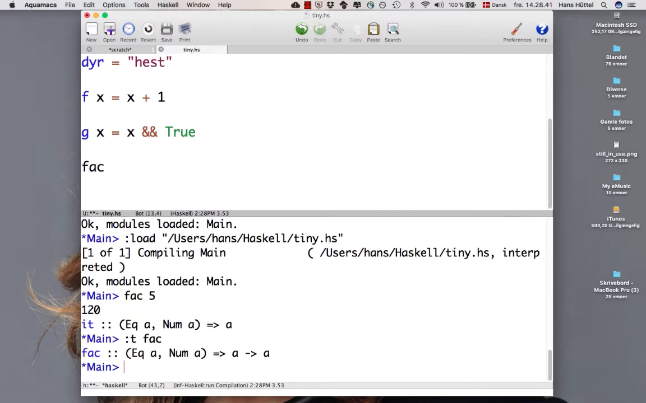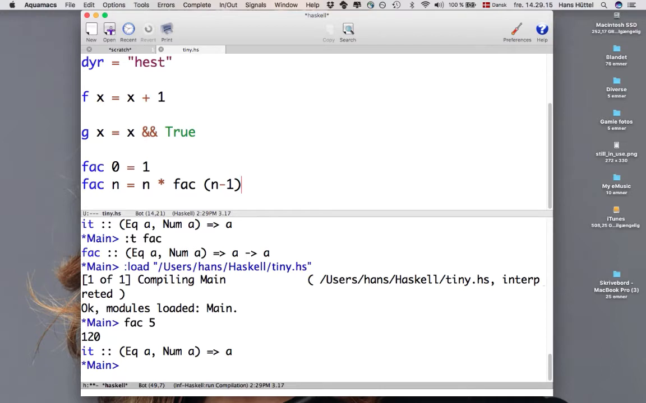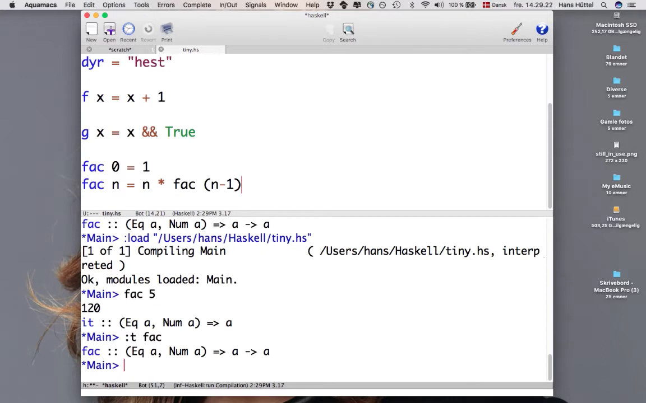And here's the idea. We write a definition by cases. So the factorial of 0 is 1, and the factorial of n, where n is any other number than 0, is then n times fac of n minus 1. Let's save that and load it into Haskell. Everything works as expected. What is fac 5? Still 120. What's the type of fac? It's the good old type that we had before, so nothing has changed, but this is much more readable.